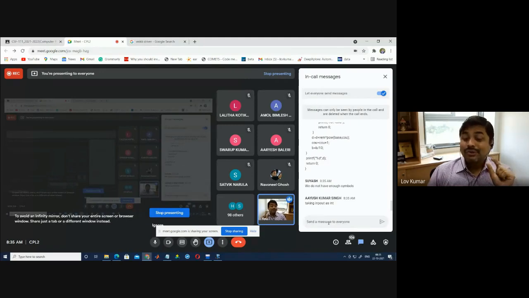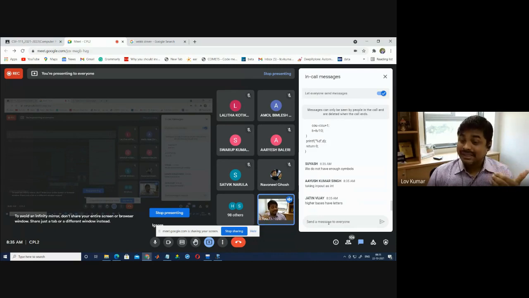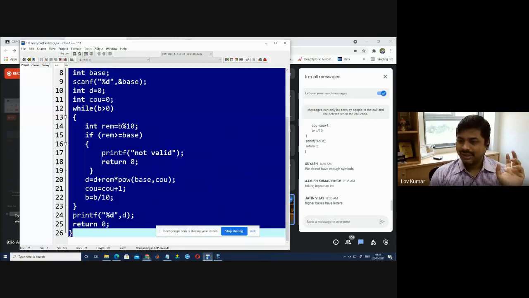Because we are not going to store the character value, because after base 10, we are using some letters. So that we will discuss when we discuss the string system. When we discuss strings, that time we will discuss how to convert any base to the decimal number, even base 16, 20, 25, whatever the base you are taking.